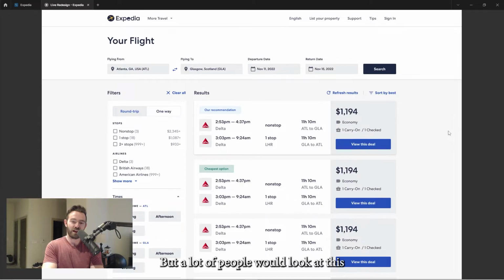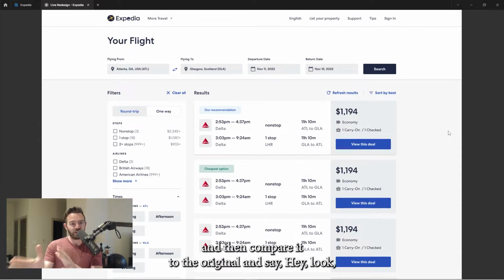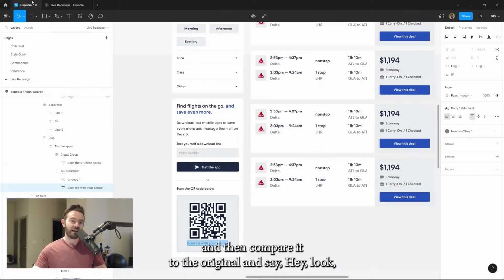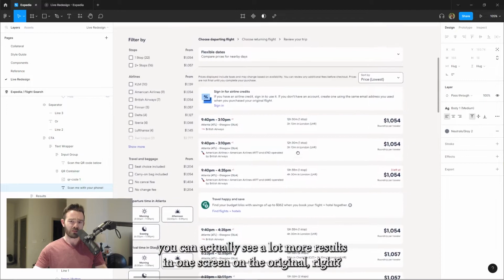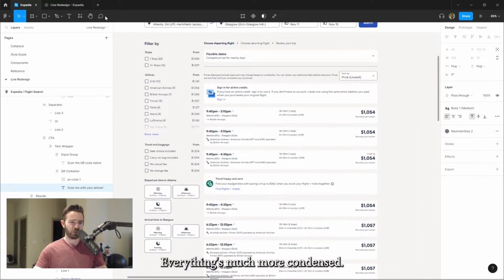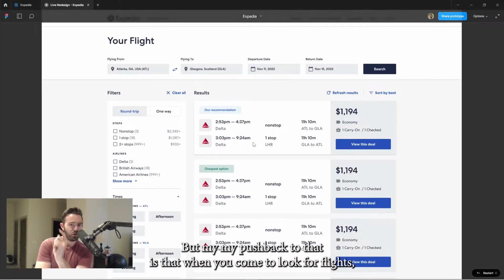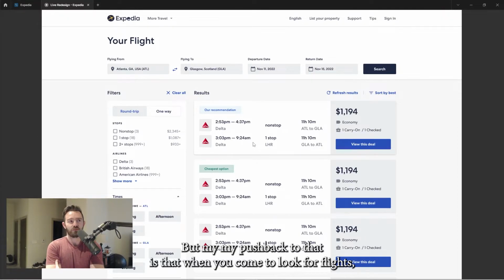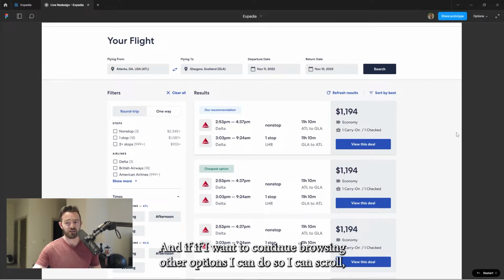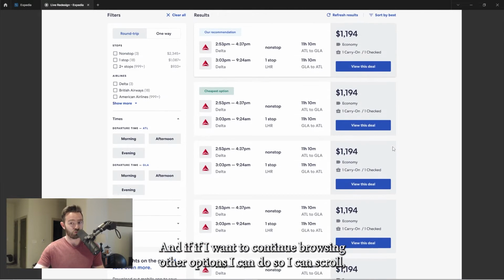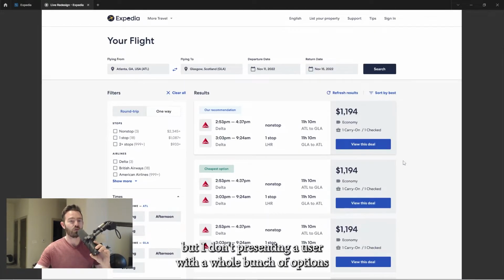A lot of people would look at this and then compare it to the original and say, hey, look, you can actually see a lot more results in one screen on the original, right? Everything's much more condensed. But my pushback to that is that when you come to look for flights, you're not looking to find lots and lots of options. You want to see a curated list of the best options. And if I want to continue browsing other options, I can do so. I can scroll, but I don't.